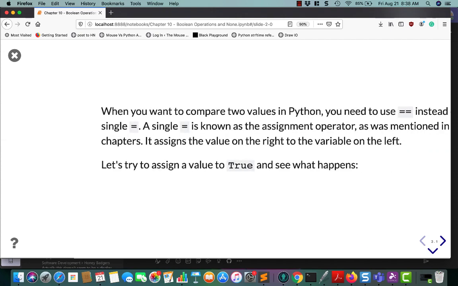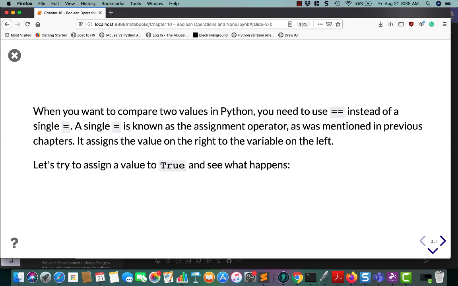Can false equal true? Obviously not. It also returns false. When you want to compare two values in Python, you need to use equal equal instead of a single equal symbol. A single equal is actually known as an assignment operator. And I mentioned this in previous videos, I believe. It assigns a value on the right side to the variable on the left.